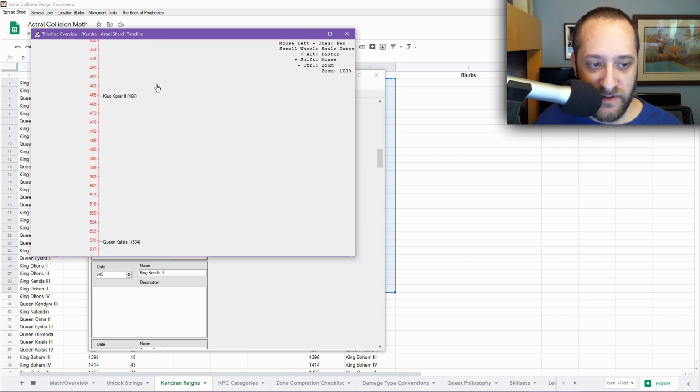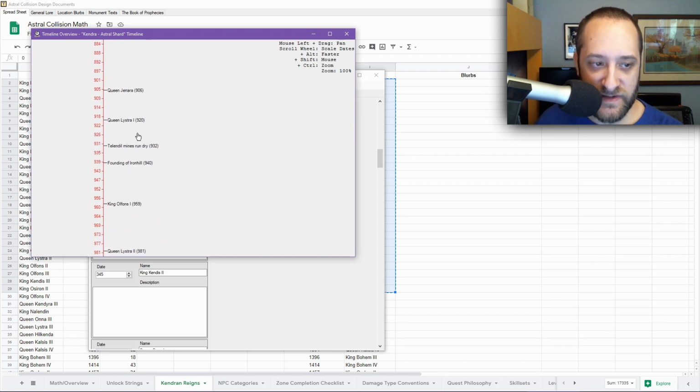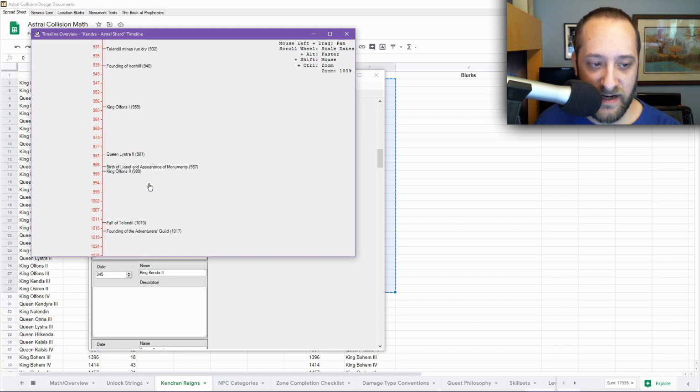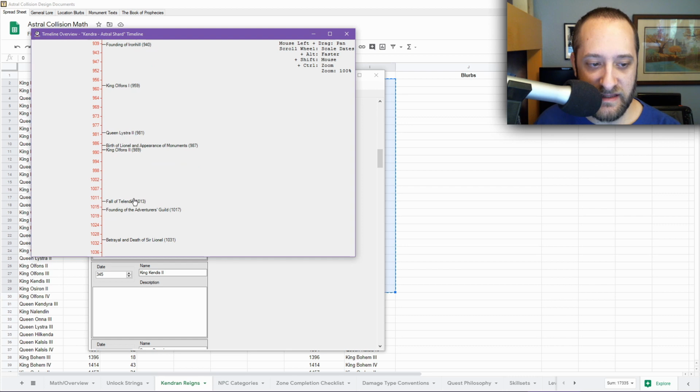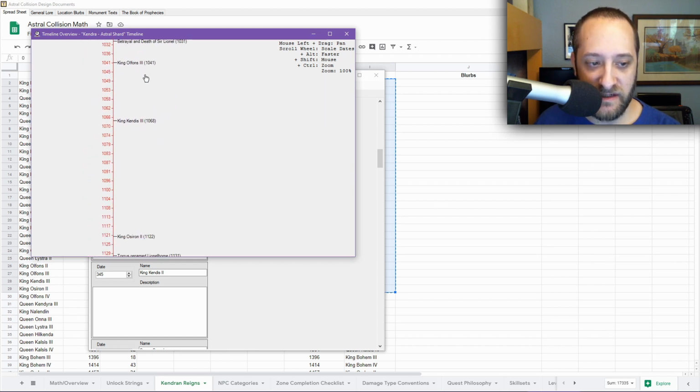So that's really cool, and I can see like, oh, okay, so it was during this person's reign that this thing happened. Like, during Queen Lystra the First, the Telendil mines run dry, and Iron Hill is founded. And then during Lystra the Second, Lionel is born, towards the end of her reign, and then King Ulfons the Second starts reigning, and the Adventurers Guild and everything happens during his reign, and then Ulfons the Third is now in a new paradigm, right? As he becomes king, and so on and so forth.